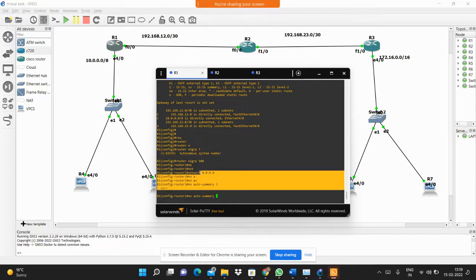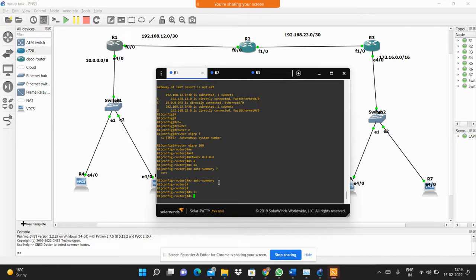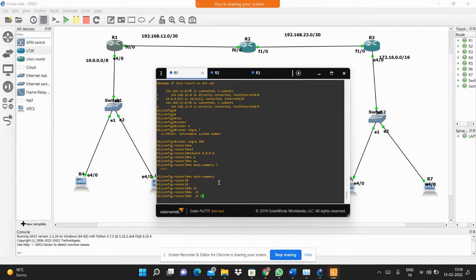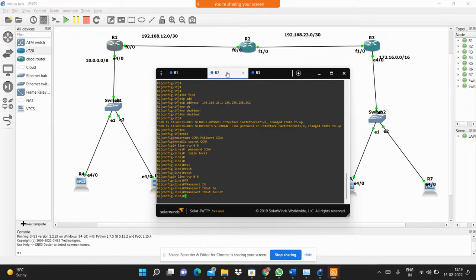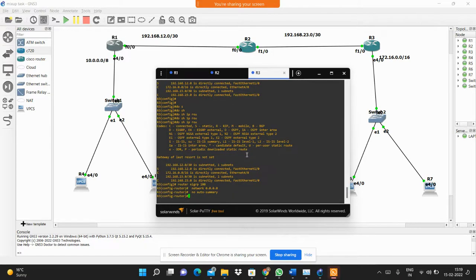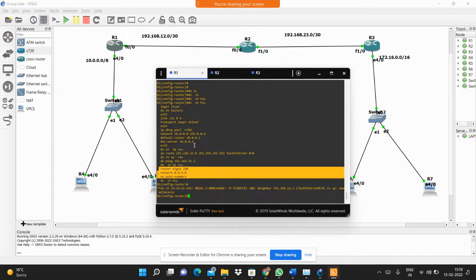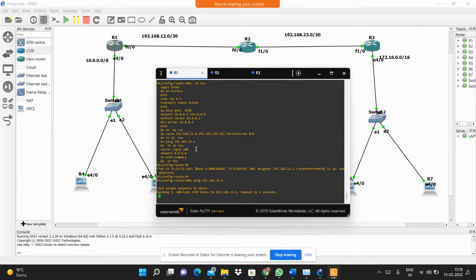So this is how we can configure. Let's configure the same thing on every router. Let me configure and show you, because previously we were not able to communicate. Now when we configure this, we will be able to communicate. So let's ping the particular IP address, which was 192.168.23.2.